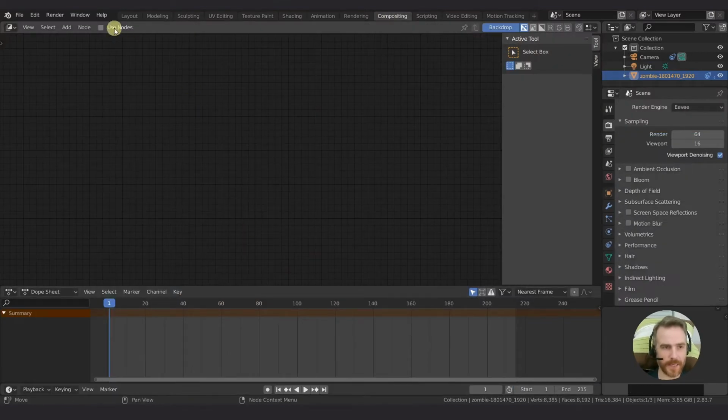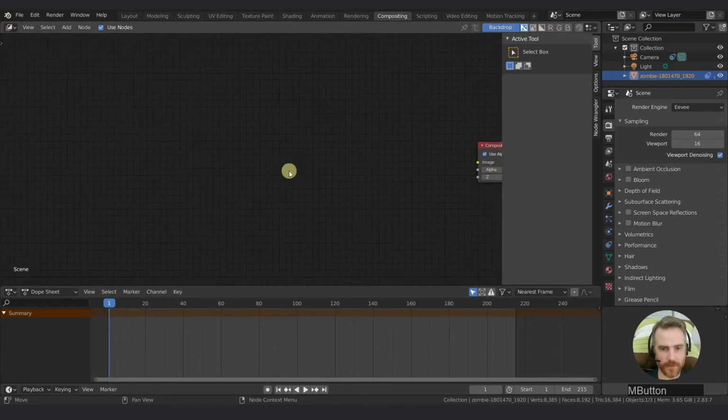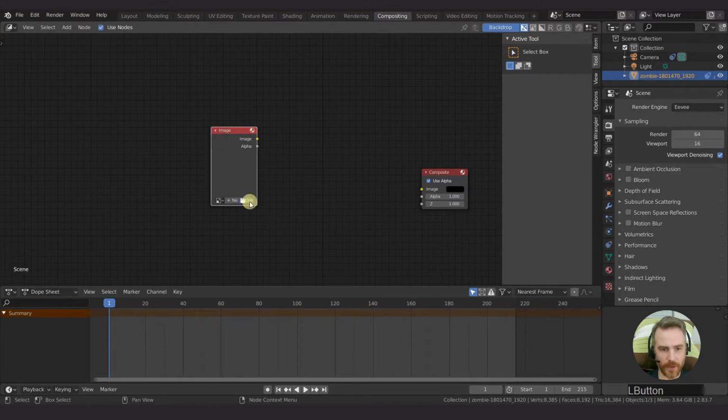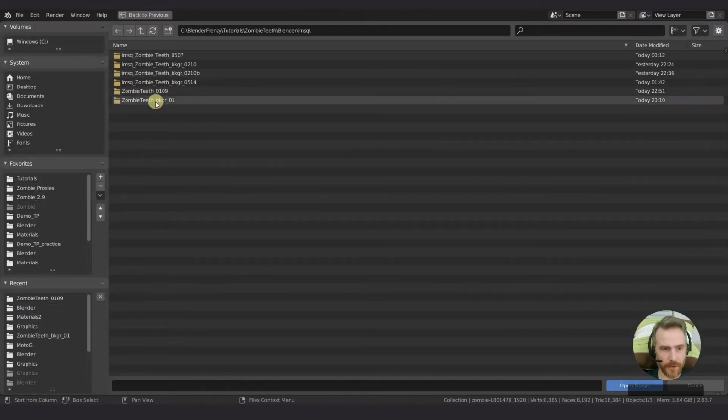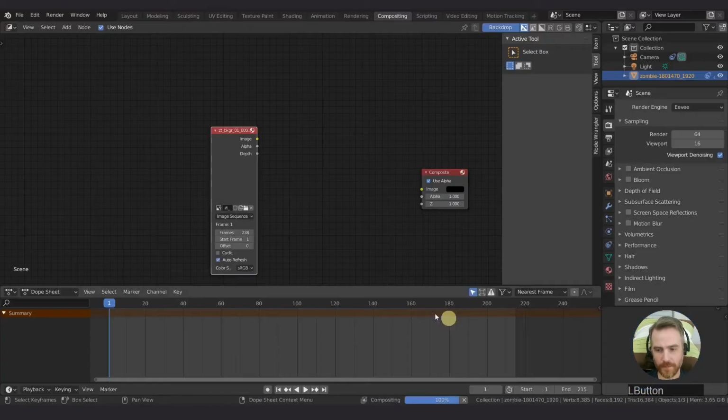Let's come over to the compositing, check use nodes, and then we're going to get rid of this renders layer for now and add in an input image. And then we're going to open up our image sequence of our background we rendered earlier. Remember, sort it in ascending order from frame 1.